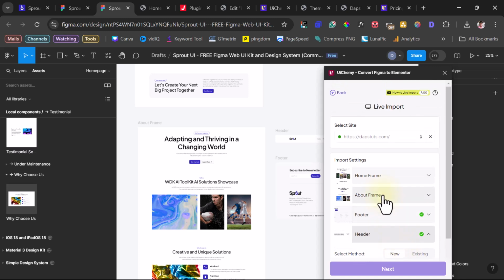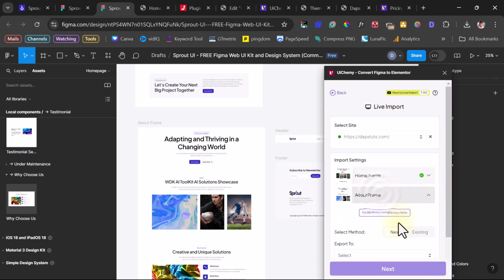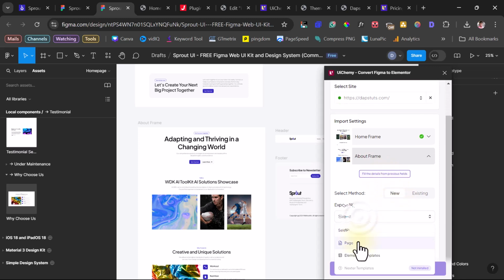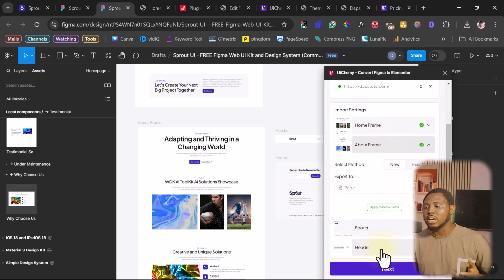That's okay for now. So let's come back here. Let's retag this one new. Let's make this a new page. Let's do that for the about us too as well. Let's come to new too as well. Let's select this to a page. We've been able to add the home frame and the about frame to new pages, and then our header and footer to Elementor header and footer.